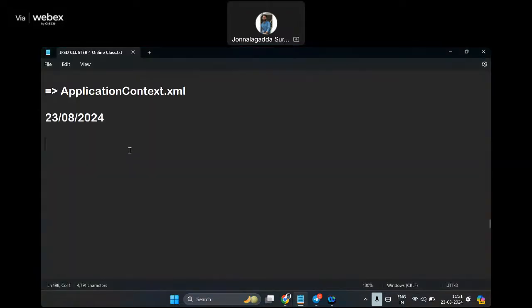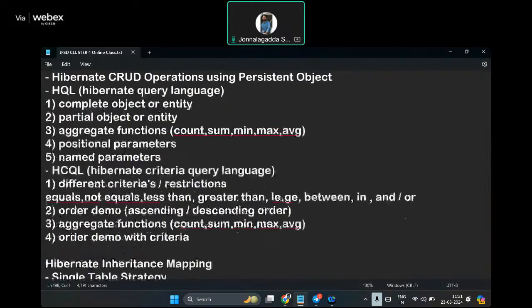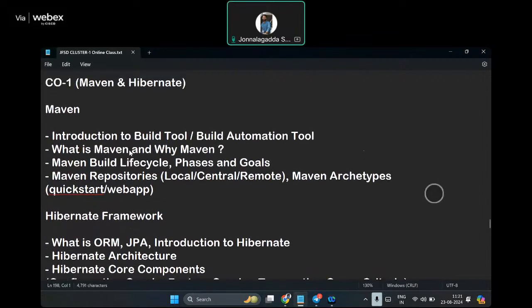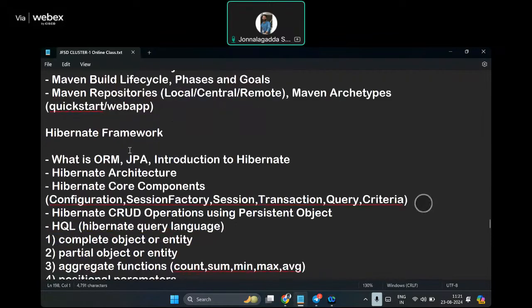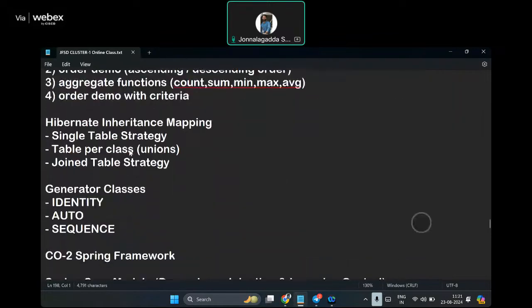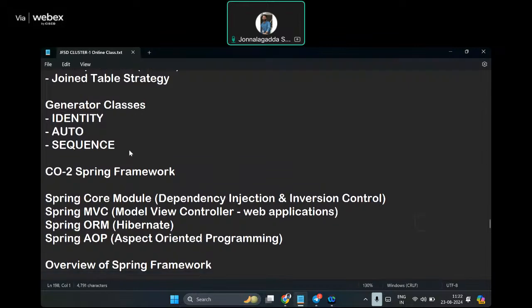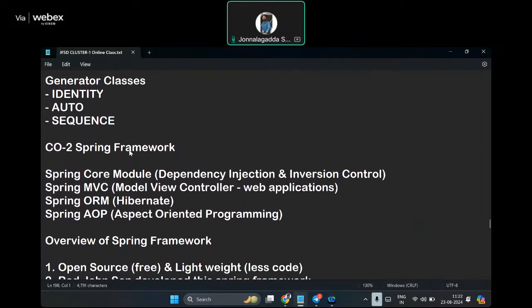Perfect. So in the last class, what we discussed is we covered the CO1 topics like Maven and Hibernate framework. Then we started talking about CO2. CO2 consists of several modules, but we are mainly concentrating on 4 modules: the first one is Spring Core, then MVC, ORM, and AOP.